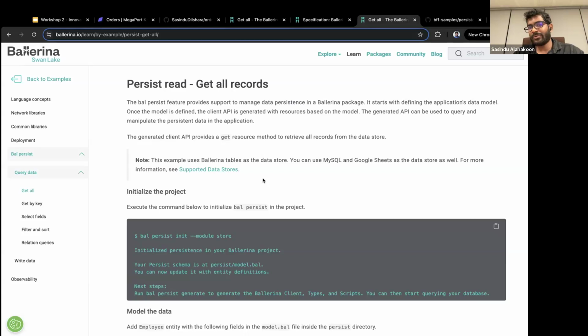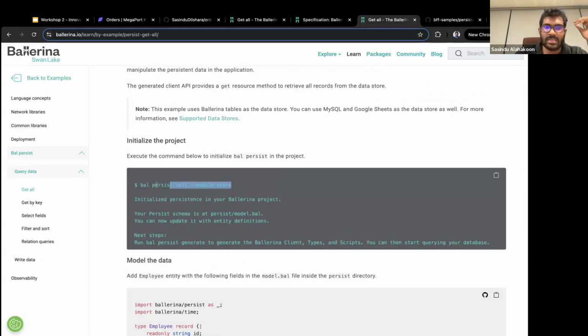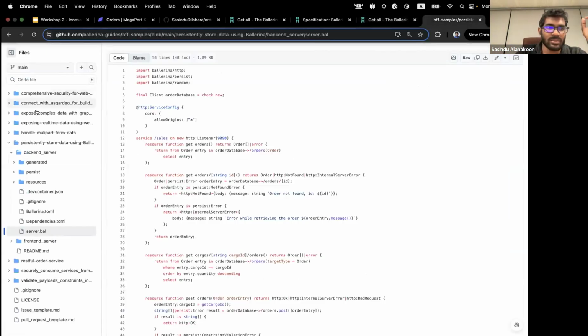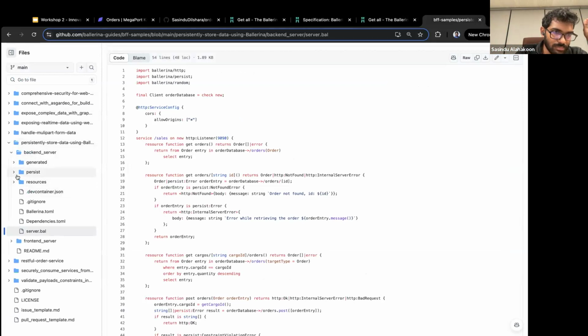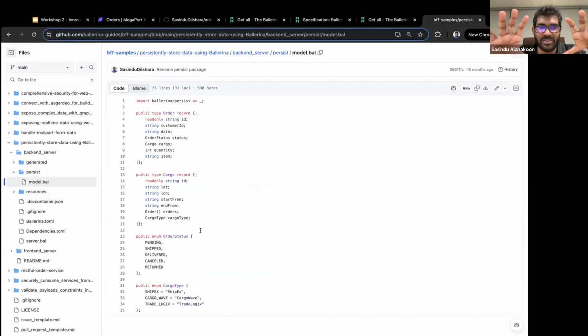When you need to implement persist in your REST service or your application, first you need to run the command bal persist init module / module. Then you need to add your database in here. If it's MySQL, you need to add MySQL here. Then it will initiate the persist project. Inside this persist directory, you have to specify your object relational mapping. That means you have to specify your tables as Ballerina records.